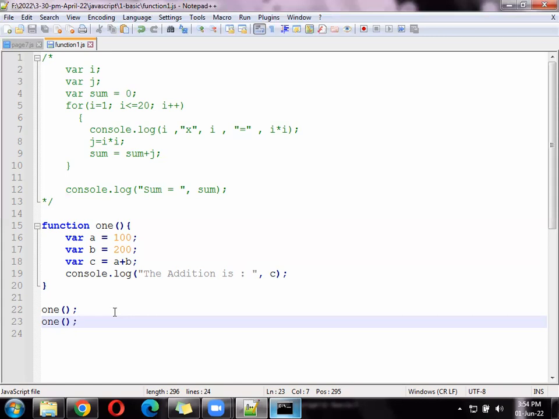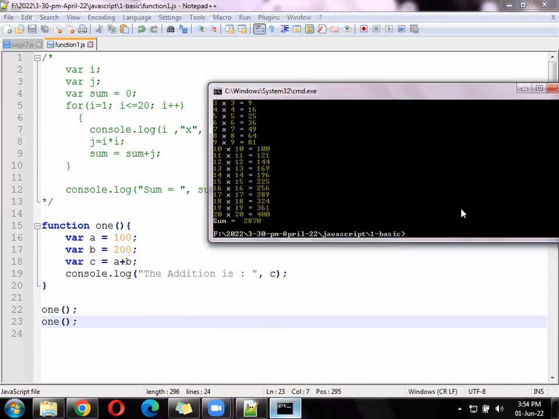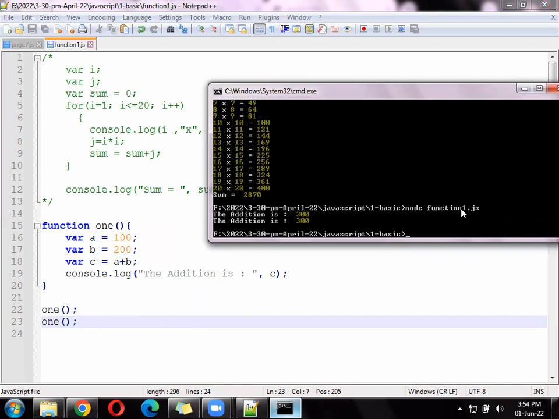After that sequence, what is the output? 300, but it should come 2 times. 300, but it will come a total of 2 times. The addition is 300. The addition is 300.